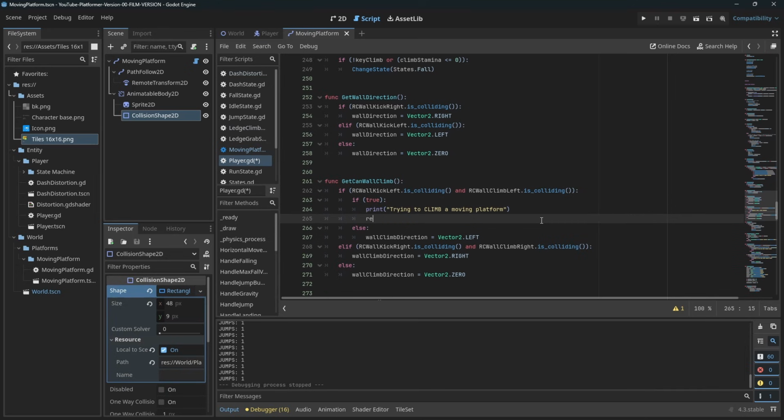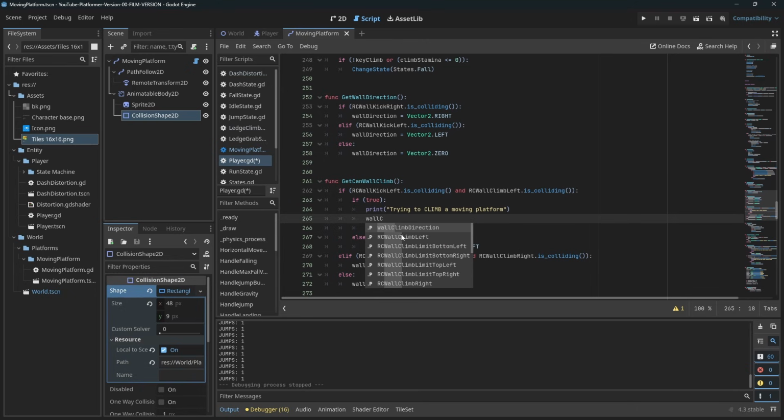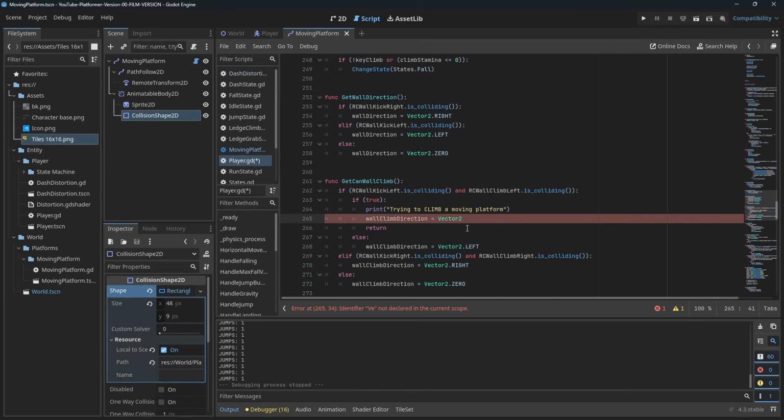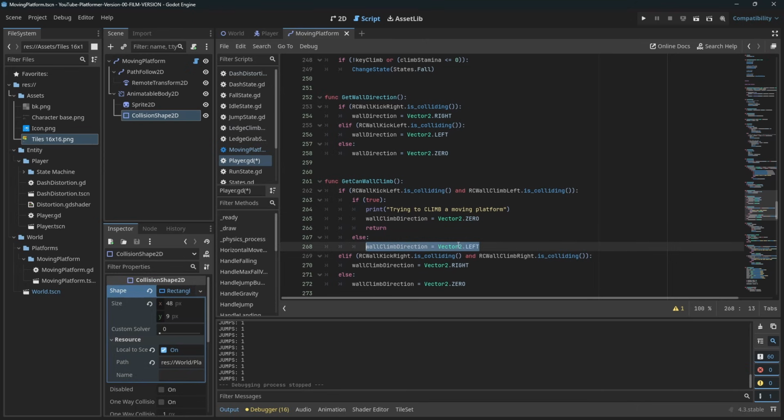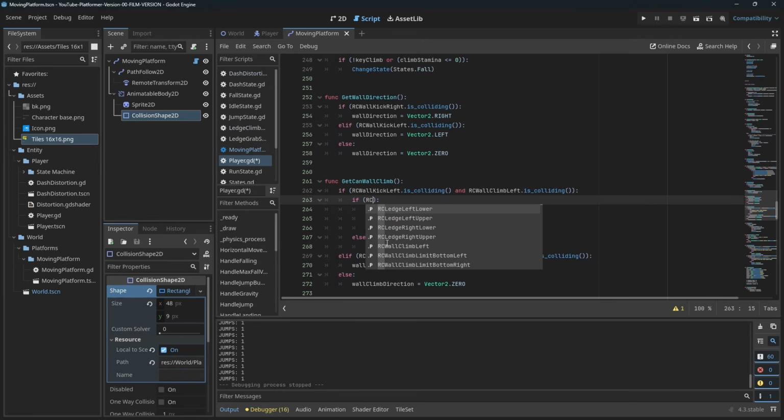And then we'll want to return out of here. Well, we do want to return out of here, but then what we're going to do is say wall climb direction equals Vector2.ZERO, because remember we determined whether or not we can grab a wall based on whether or not the wall direction holds a variable or if it's 0. So that's why we're going to do it that way. And then to check this, we just say if raycast.